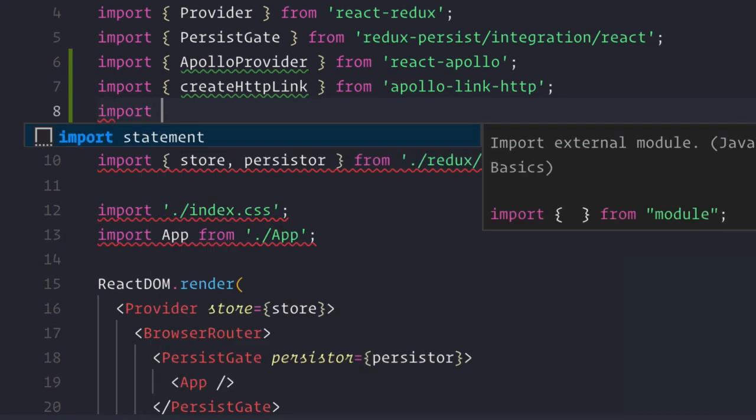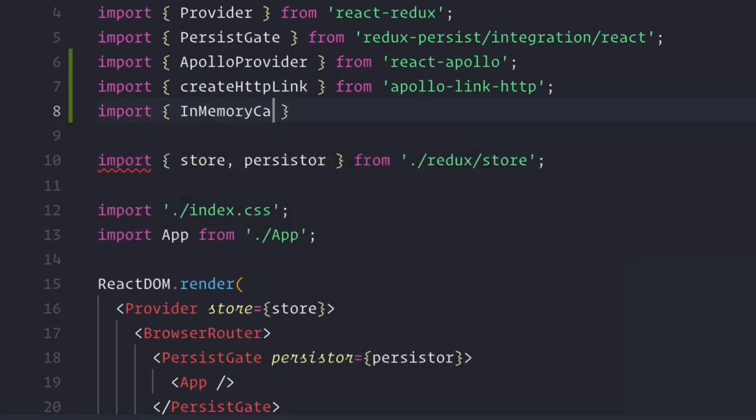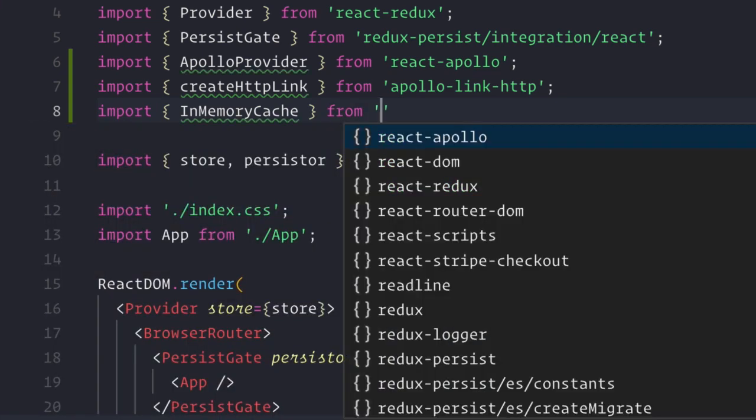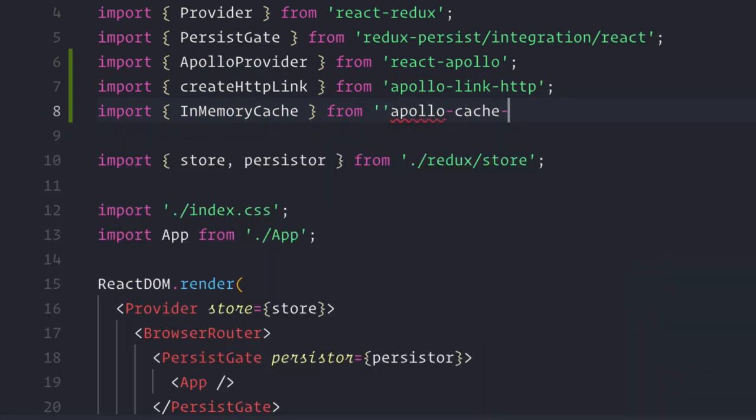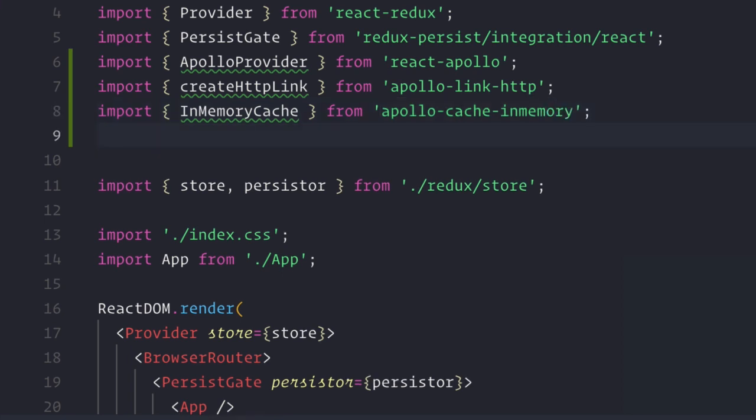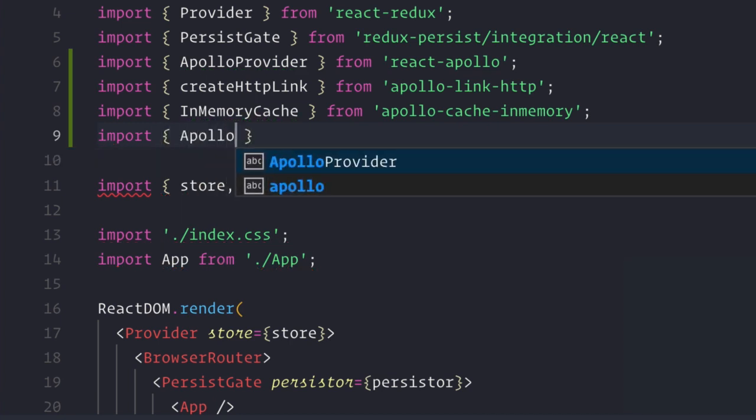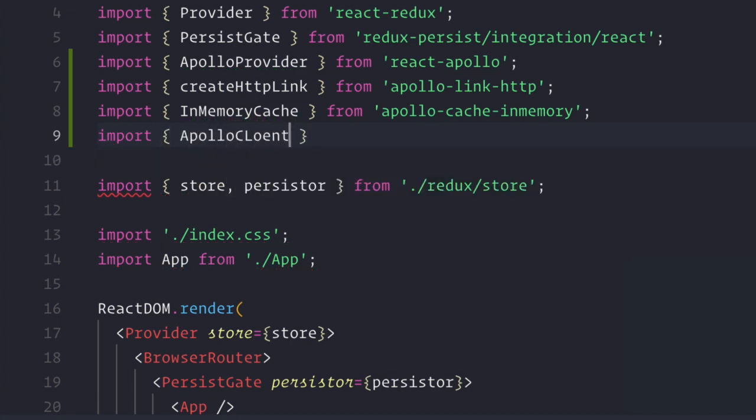Next, we're going to import this thing called InMemoryCache from apollo-cache-inmemory. Can't spell today. This is the thing that Apollo uses to actually cache the data that it fetches that I was telling you about, so that it doesn't make double requests. It tries to be as optimal as it can about making requests and then keeping the data. And finally, we're going to import the Apollo client itself, and this is going to be from the library Apollo Boost.